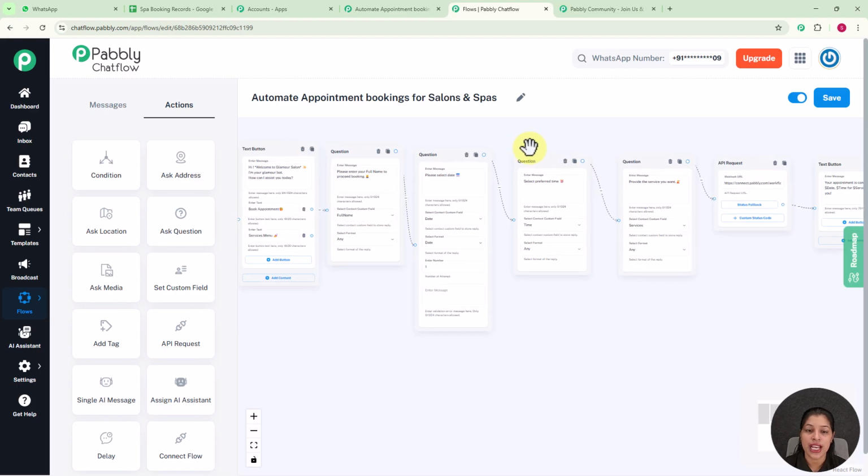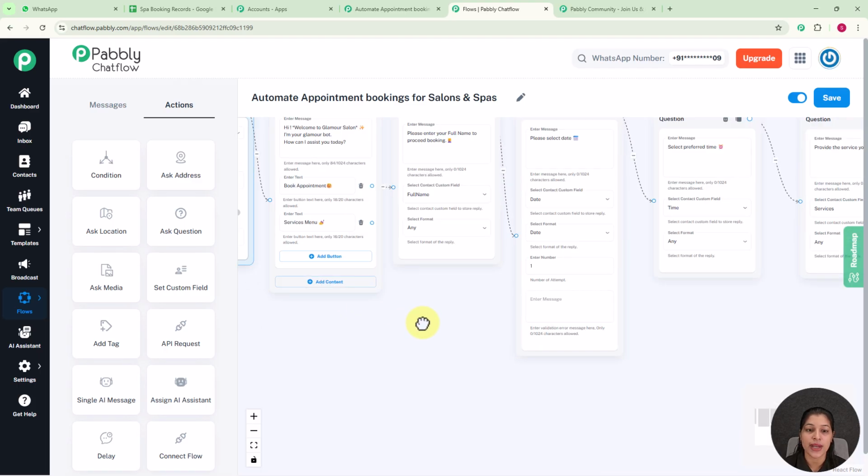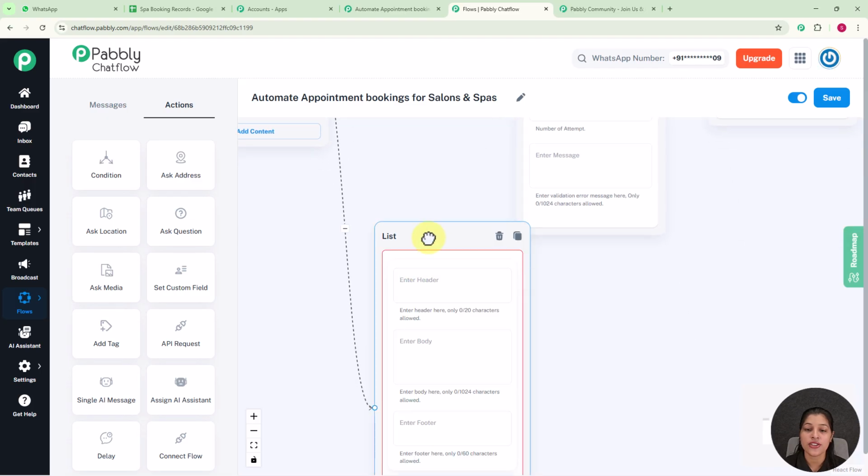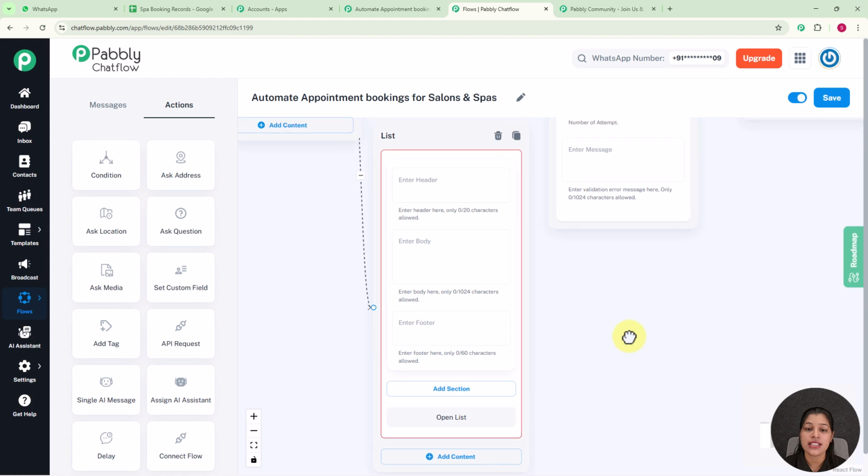Now I am going to enhance my second button, that is service menu. So I am going to provide my services in a form of list. So for that you just have to drag and drop, and here you can see we are getting the option for list. So just select it and you will be getting a list message, and here on this list message it is asking me to enter the header, body and footer for the list.